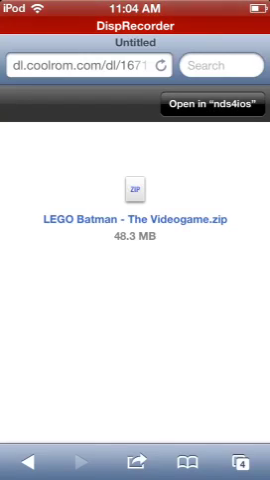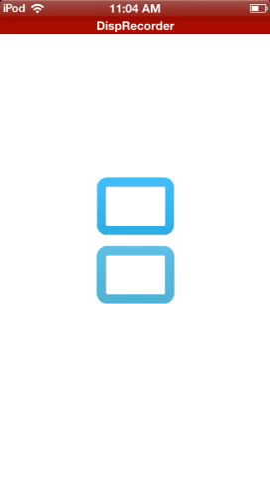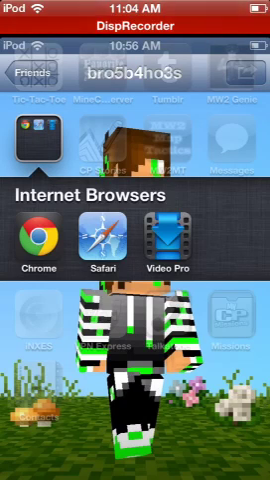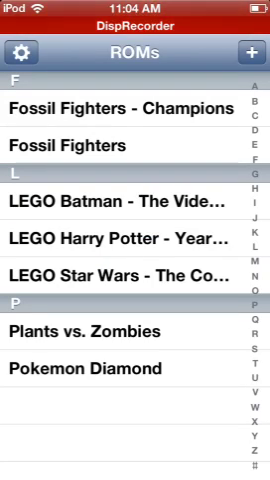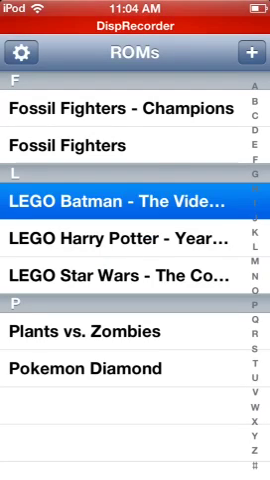You want to open in NDS4iOS. If it exits you out of NDS4iOS, then just go back into it. As you can see, I now have Lego Batman the video game. If this X, you have this, then just open it back up.